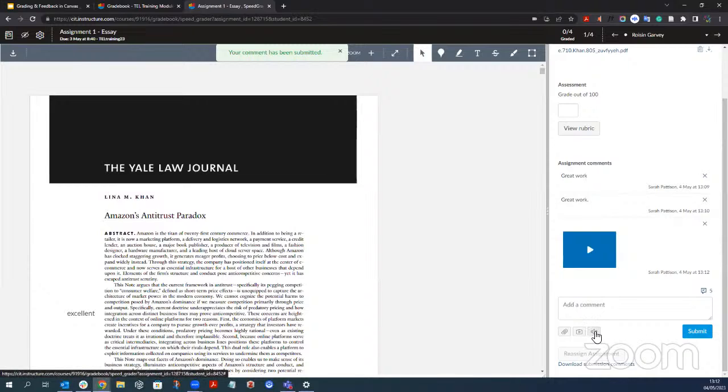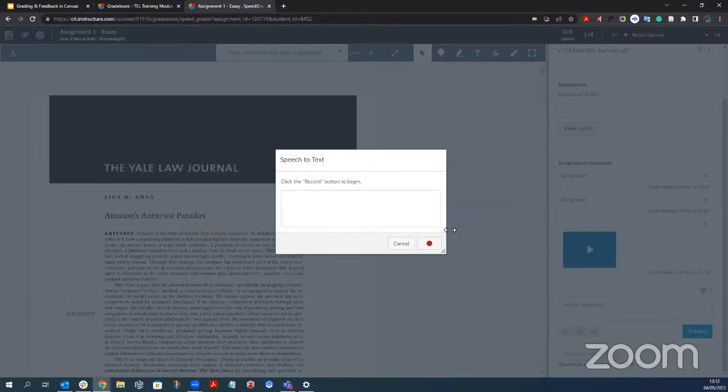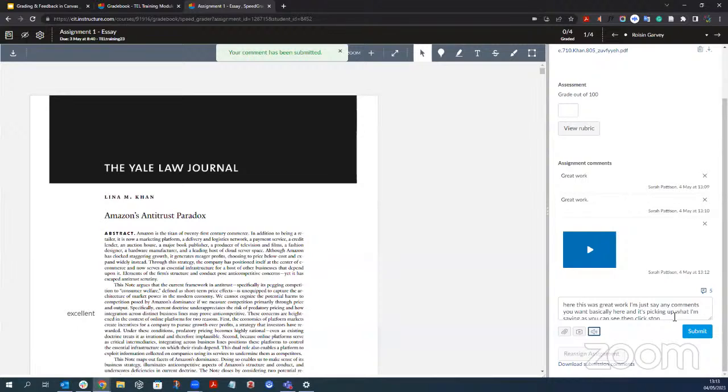And then one other option, now you might think this means to record audio, but as I showed, you can do that. This one is actually the speech to text button. So I click here. If you're feeling like you would rather dictate to your computer what you want to say in a comment, you can just click the record button here. This was great work. Just say any comments you want basically here, and it's picking up what I'm saying, as you can see. Then click stop. And obviously you can edit that as well, and then click submit. So this just saves you a lot of time.